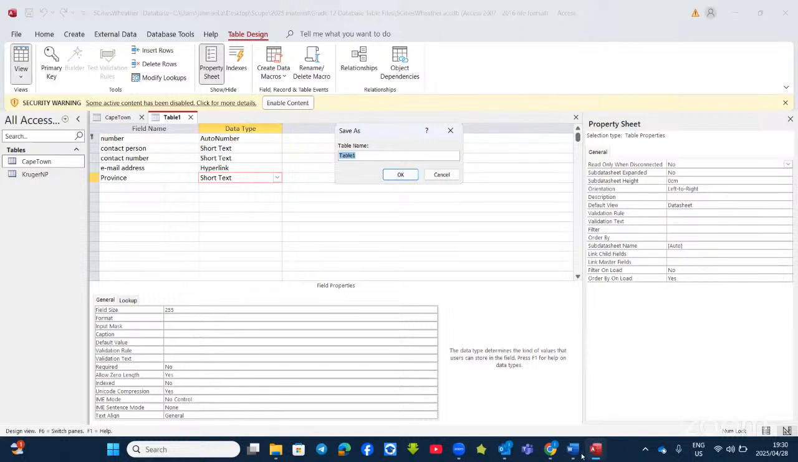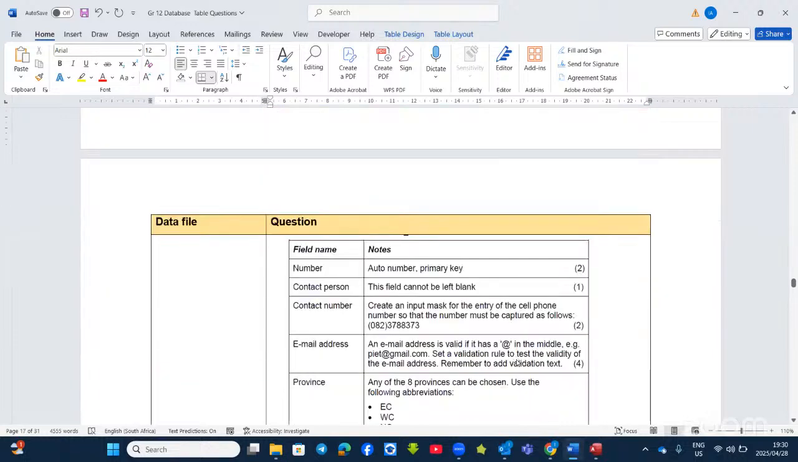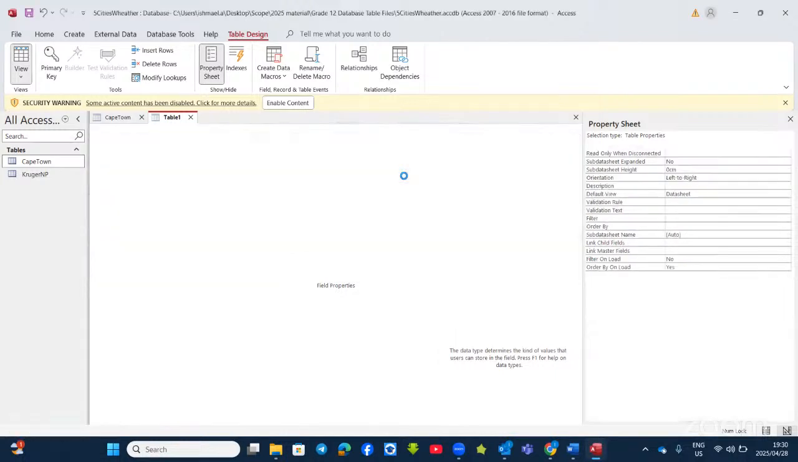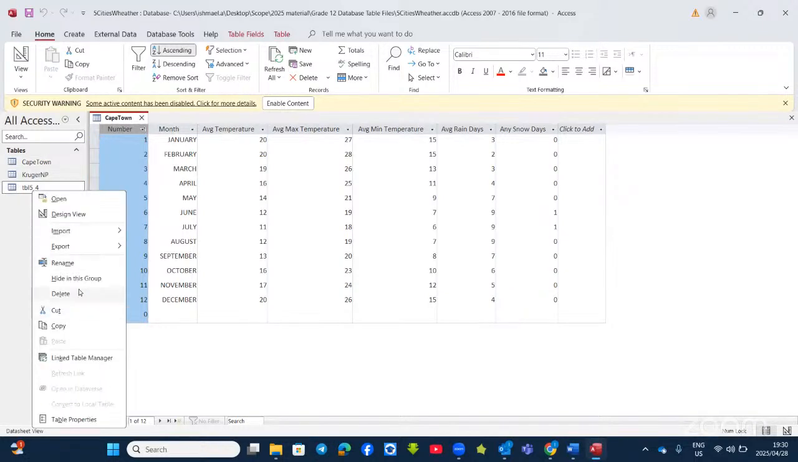The table name should be called TBL5_4. So you type TBL5_4. Right, if let's say you made a mistake, don't forget when you close it, you can still change the name here by right-clicking and then you choose rename.